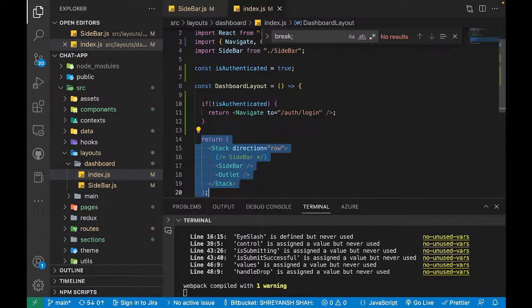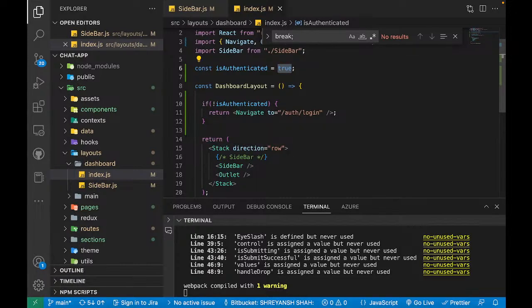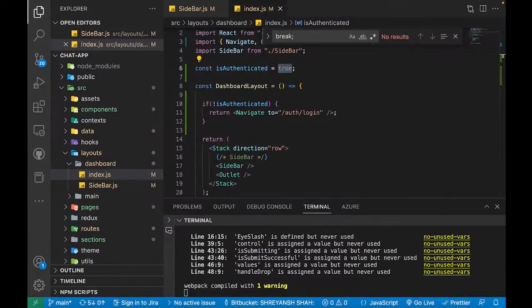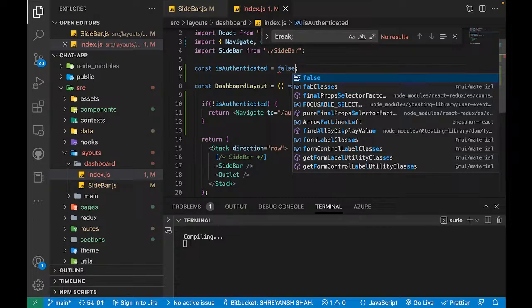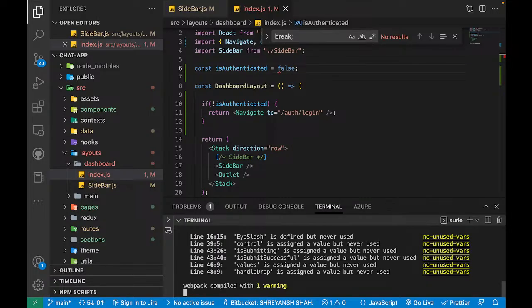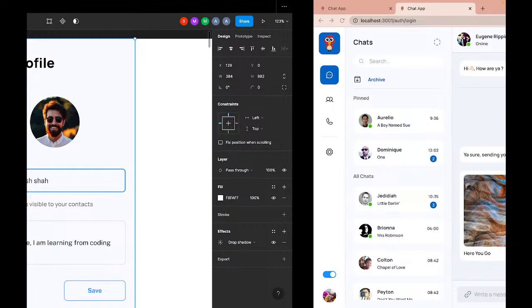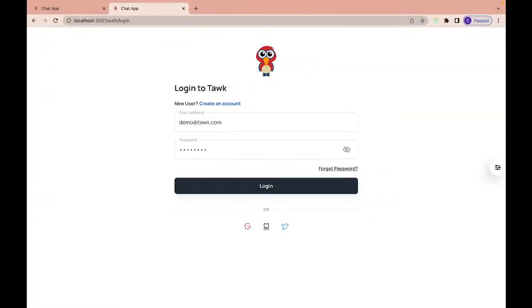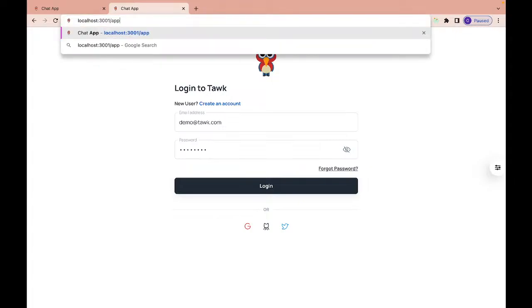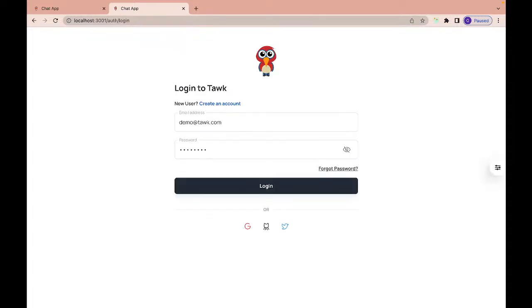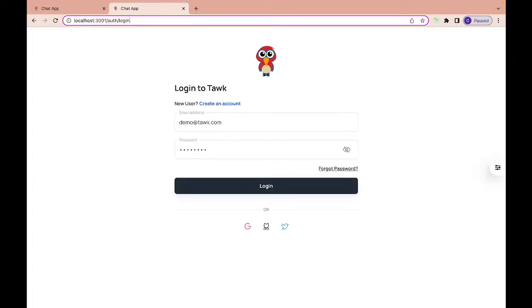But if I set it to false, let's set it to false. I'm just going to keep it to false, like this. And if we save it and go back to our app, then you can see we are automatically redirected back to the login screen. And if I even try changing the path to /app and then press enter, then you can see again the path is /auth/login. So this is exactly what we wanted. I hope you understand this concept.